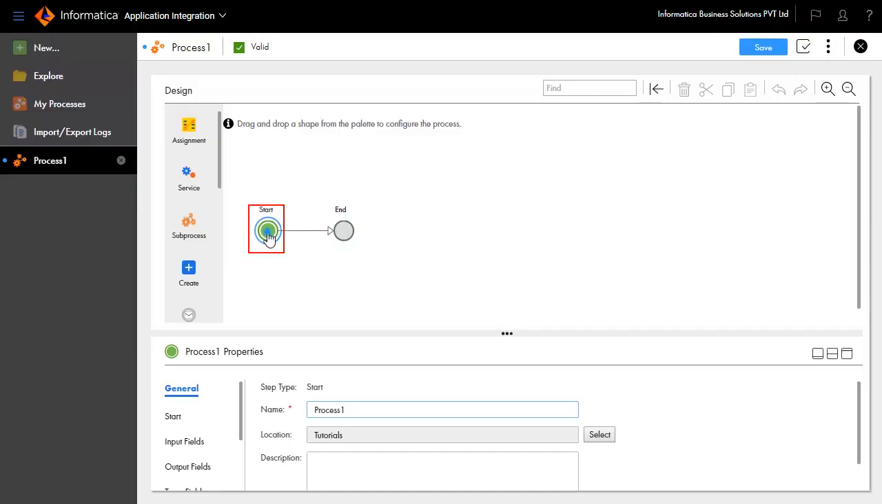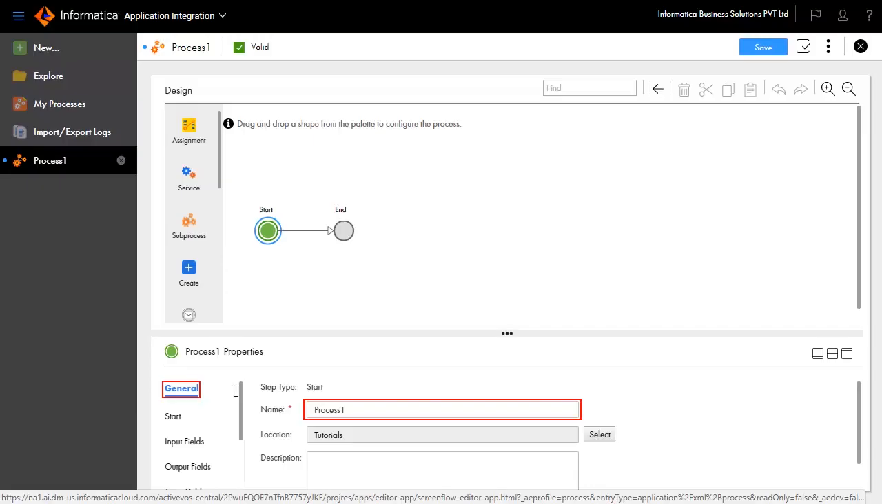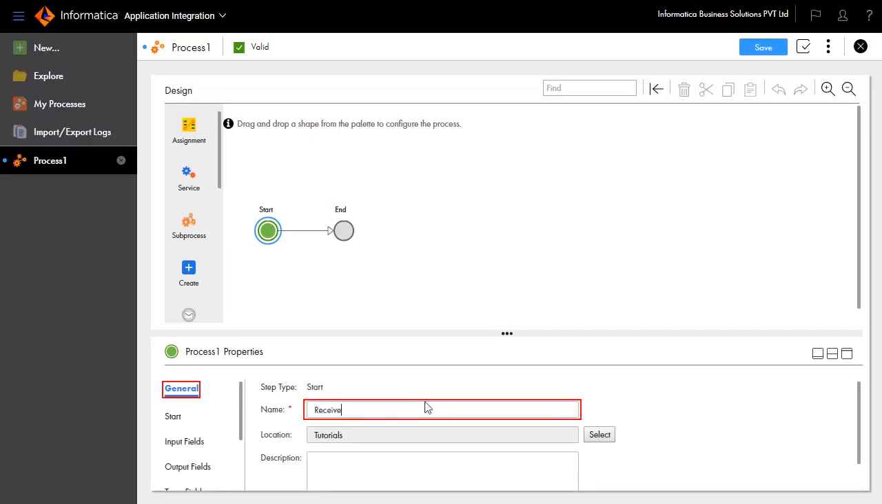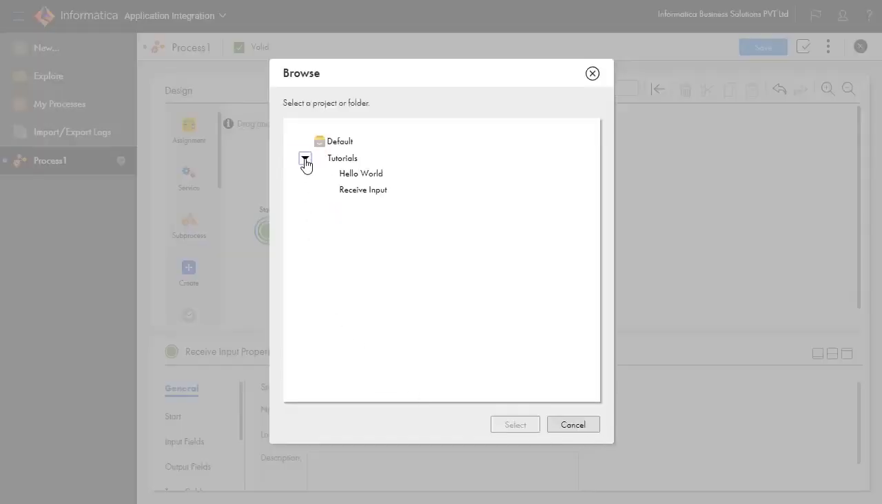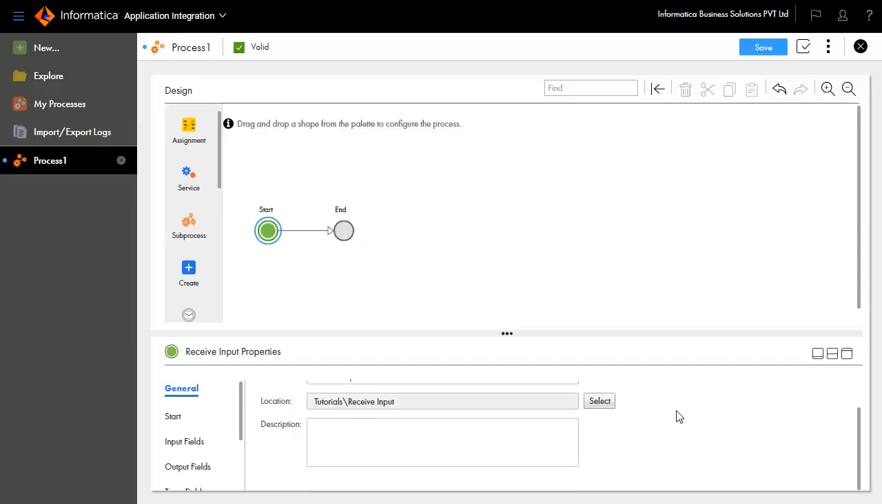Click the Start step to configure the process properties. Select the General tab to name the process as Receive Input. Select a location where this process will be created. In this demonstration, the process will be created inside the Receive Input folder, that is under the Tutorials project.